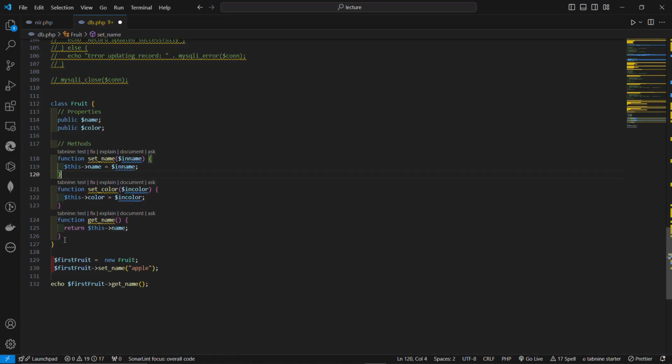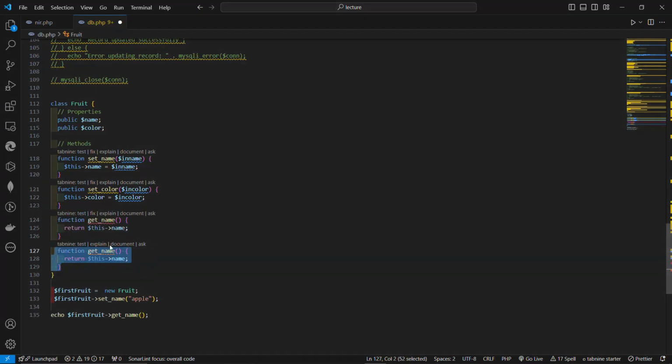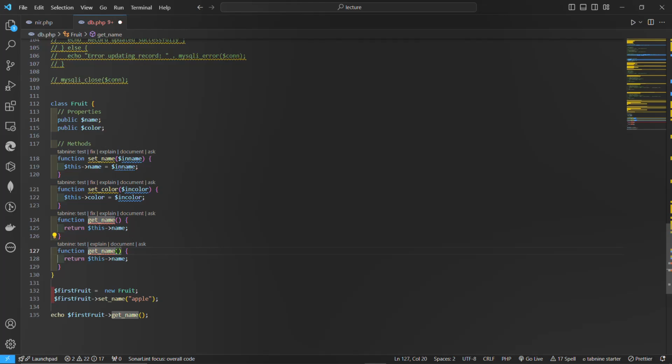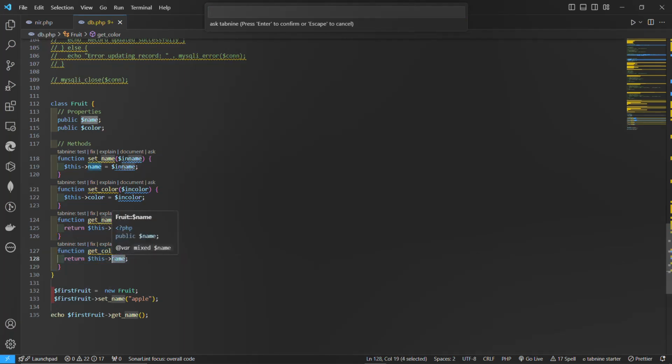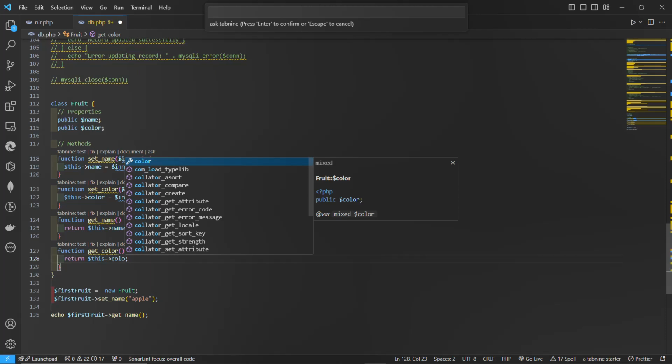So now, let's get the color. So to get the color I'm going to come here and say get color. You can call it anything you want to call it. It's not that you have to stick to get color, just like you can call it anything you want to call it. So this one is to get the color. So get the color first.